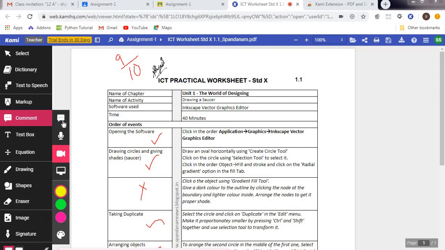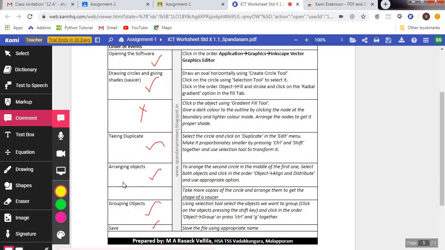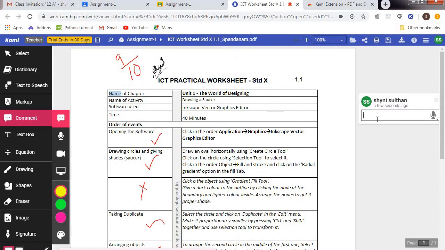So for giving the comments, you can come to the comment where you want to give the comment. You can click there. So I can write good work, or any comment you can give. If you want to give voice typing also is possible. So I gave the comment. Now I am going to use the video comment.